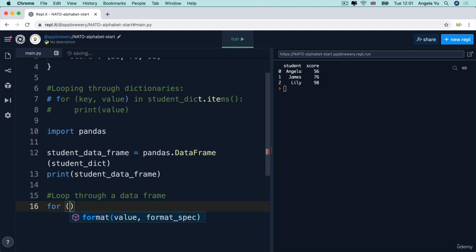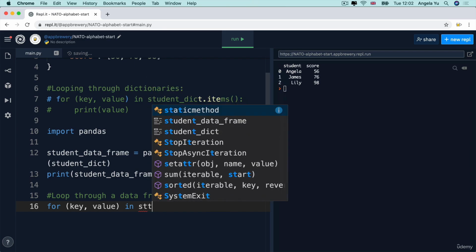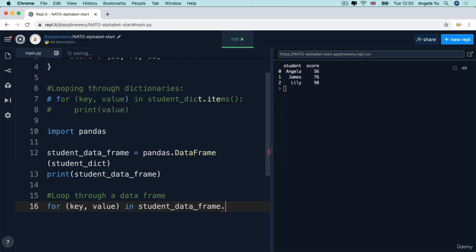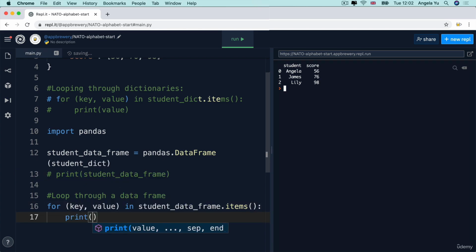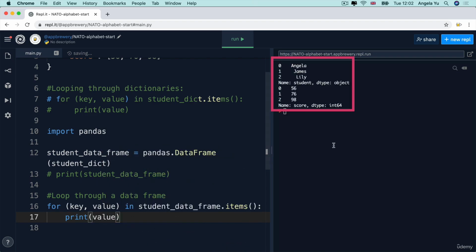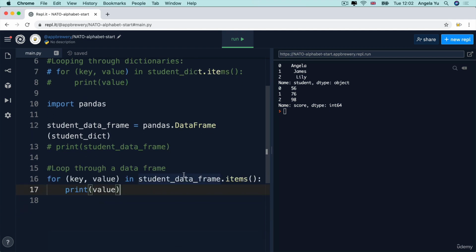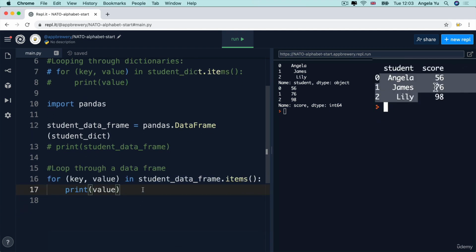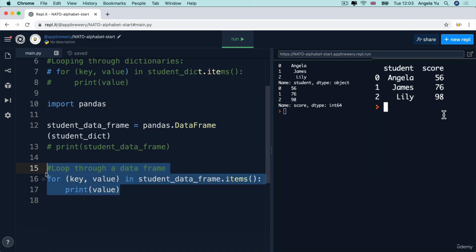So we can say for key, value in our student data frame dot items. If I print each of the keys, you can see it's just going to give me the titles of each column. But if I print each of the values, then it's going to give me the data in each of the columns. Now, this is not particularly useful because it's basically just looping through the names of our columns and then the data inside each column.